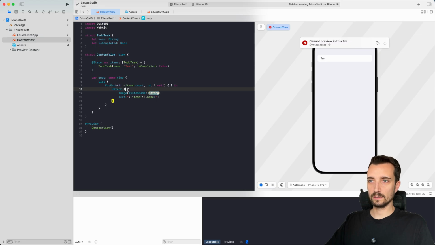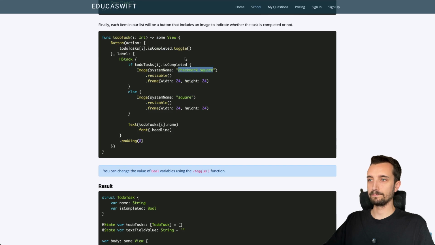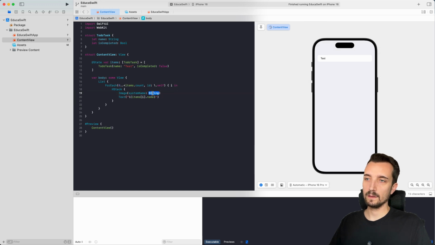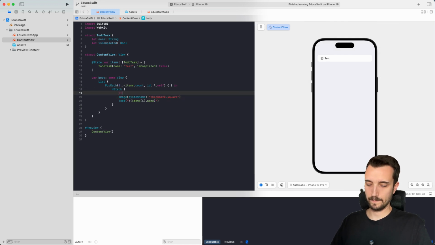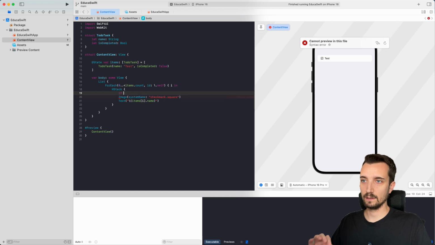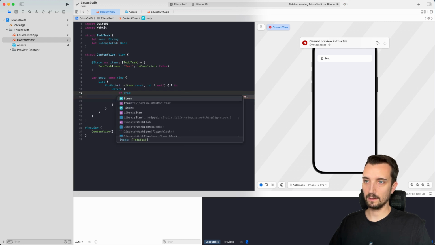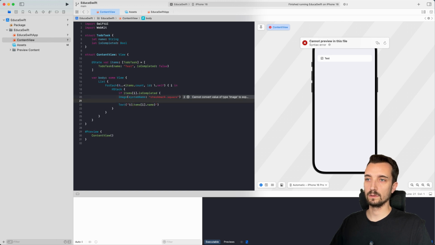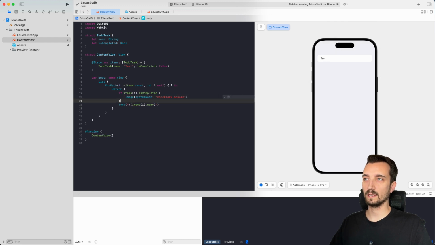So back on our project, we'll use this, checkmark.square. This is in the case that the task is marked as complete. Okay, so we are going to check again items, index, and then isCompleted. If this is true, we are going to show a checkmark square.